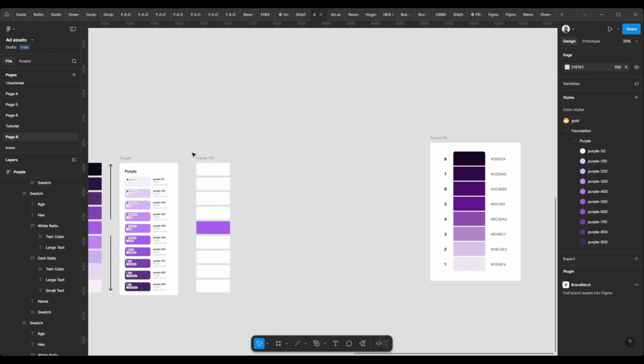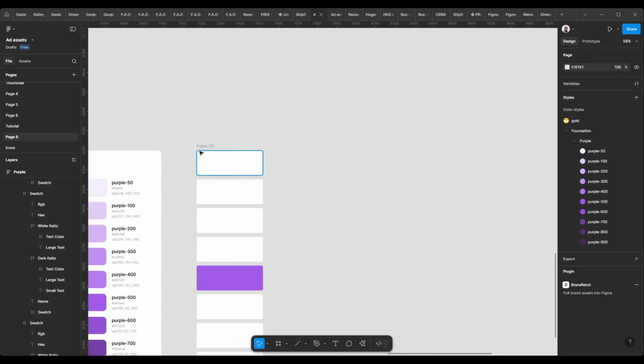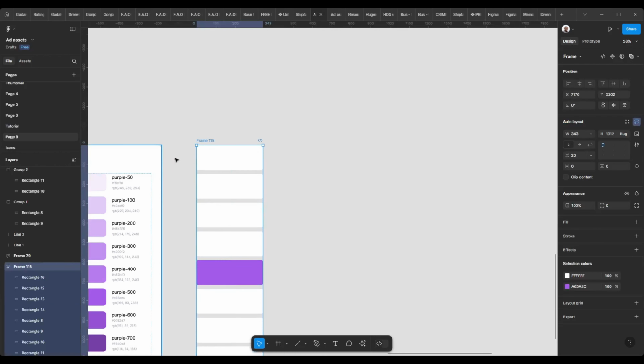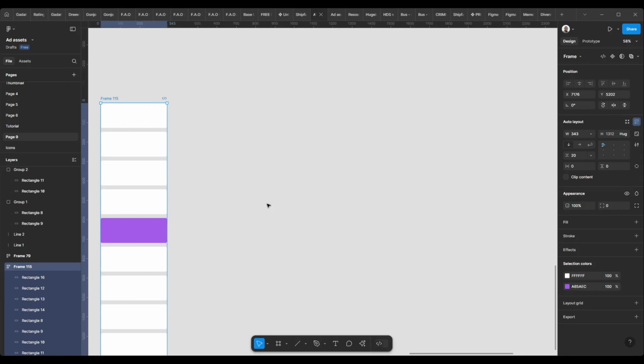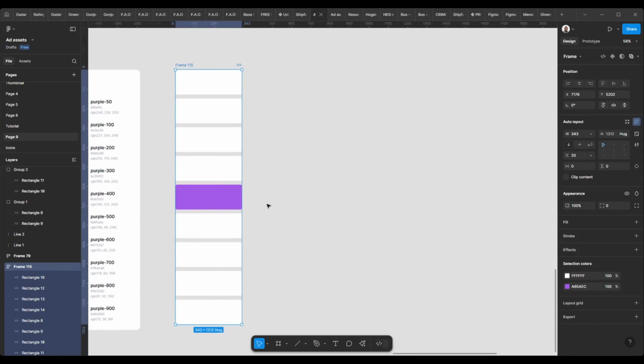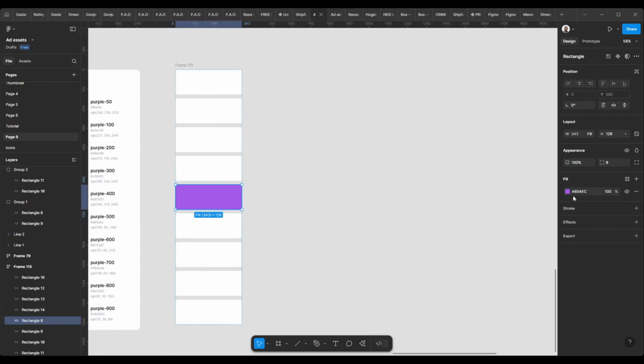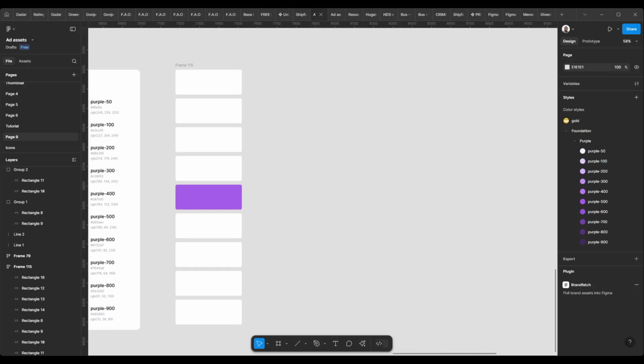So the third method is to use AI. ChatGPT is very useful for everybody, not just designers, not just developers, not just writers. It's useful for everybody. So as designers, we can also use ChatGPT to get our color palette, which is what I'm going to be doing. So I'm going to copy this color code. Then I'll go to ChatGPT.